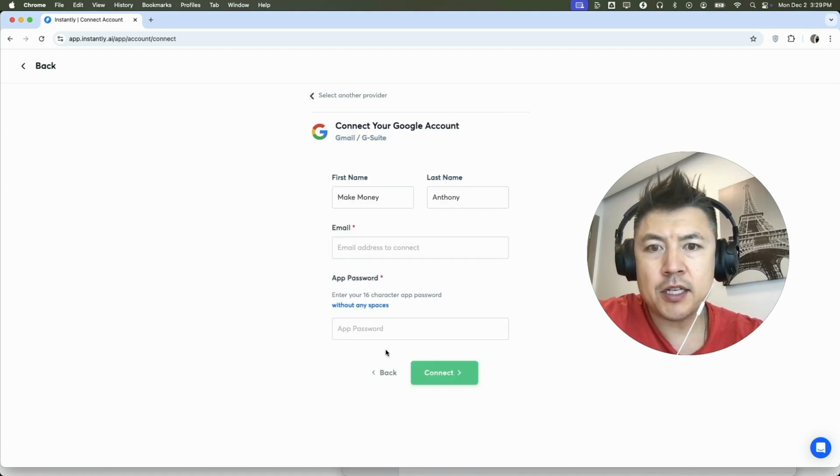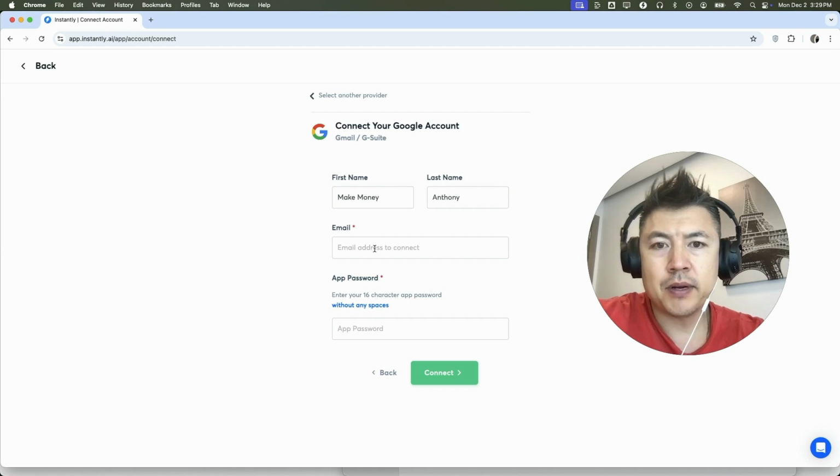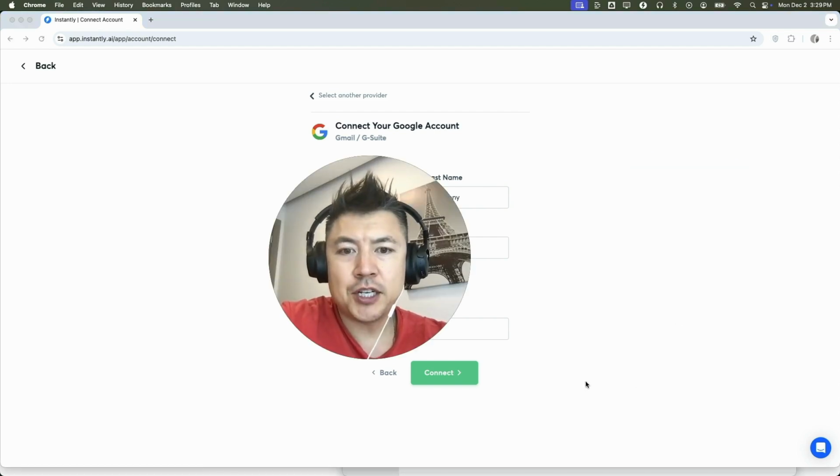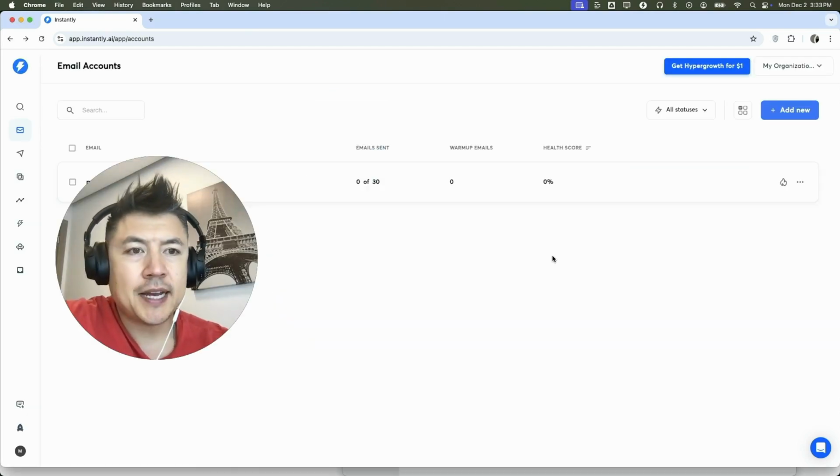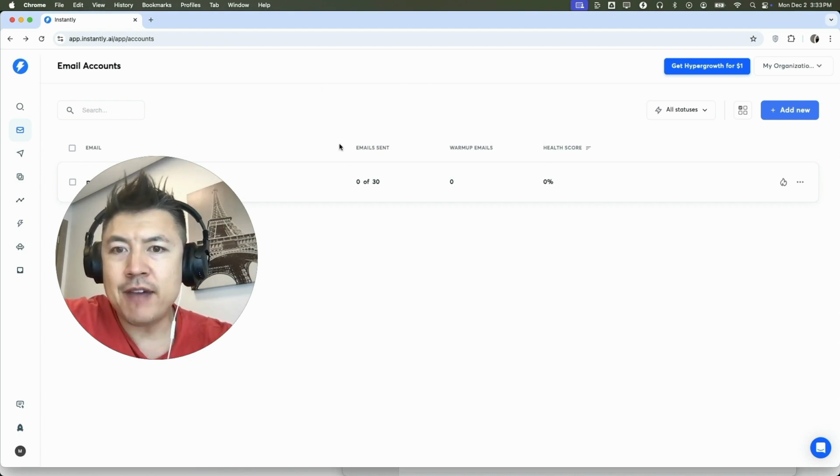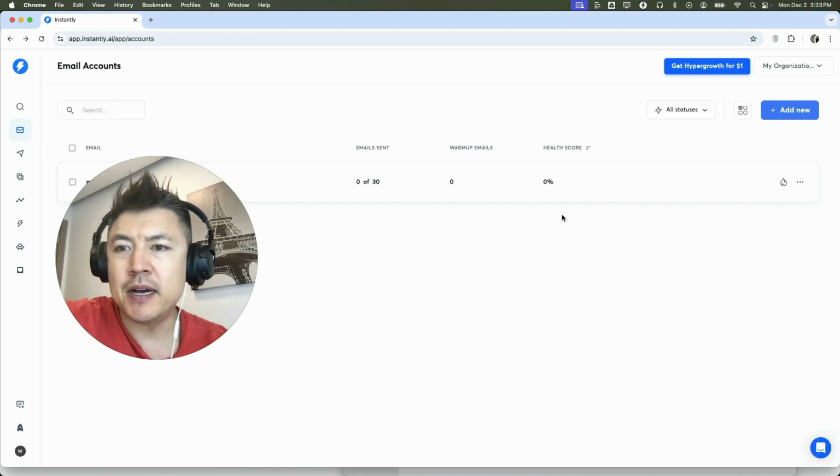Okay, now here is where you're going to go ahead and paste in the app password, and then you're going to use your email address here. So let me go ahead and enter that in. Okay, so once you've entered that information in, click on connect. Okay, just a quick second later, after entering in the app password, Instantly refreshes. Now you can see I've added my Gmail account right here, so I can go ahead and start using this to send out emails. So there you have it, guys.